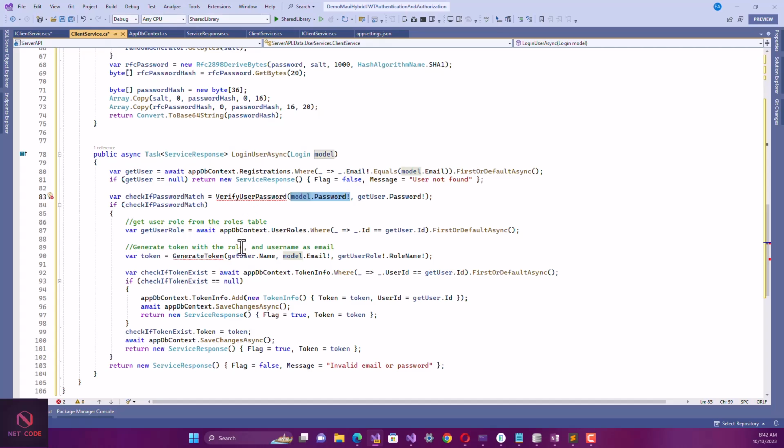Then we get the person's row. In case it is not false, we're going to return true if the password matches. Okay, so if the password matches, then we're going to return true, and if true, then get the user role from the user roles table, where the ID is equal to the ID in the database table. Then we get the user role. Then when we have the role, we can now have access to the username, email, and the role name.